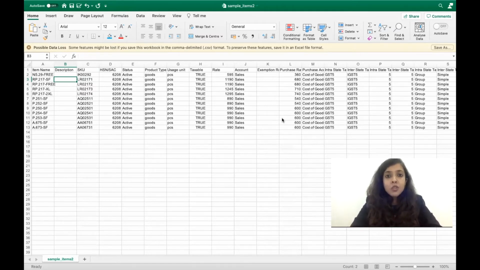SKU is nothing but a stock keeping unit. SKU is a unique number that is given to your items so that it's easier to identify. So the minute you scan that item or type it in the SKU, you will know what the item is, what its rate is, and what the other aspects related to the item are. You may or may not want to enable this based on the nature of your organization.